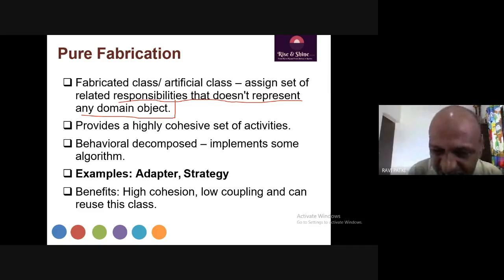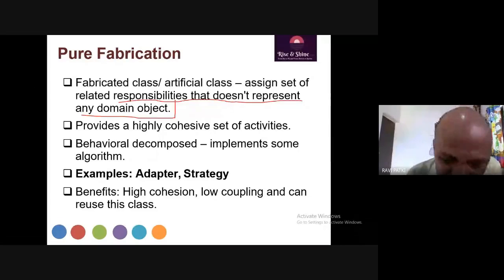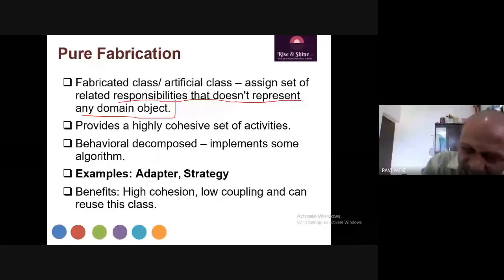It is not the case that 10 responsibilities are remaining, so design all 10 responsibilities with one class. No, don't do that thing. Behavioral decomposition: you find out the responsibilities. Yes, out of 10, these 3 responsibilities are related. Design one class for those 3.